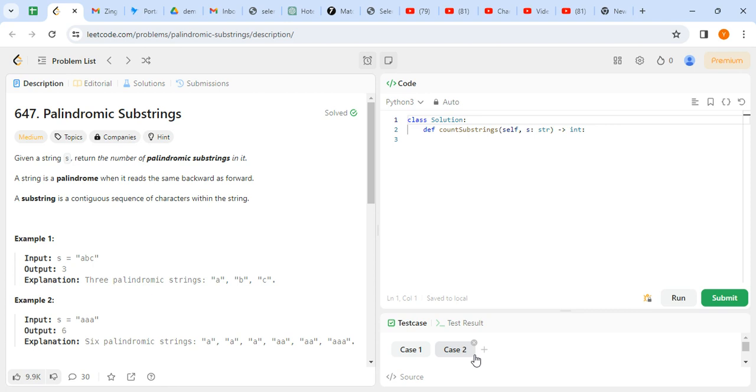In example 1 we have input s equals "abc", output is 3, because there are three palindromic substrings: "a", "b" and "c". In example 2 we have input "aaa" and output is 6 because we have 6 palindromic substrings, which are these, as you can see, highlighted.